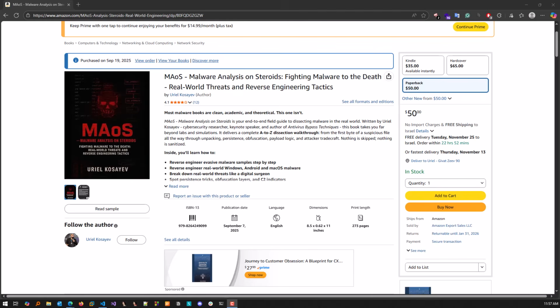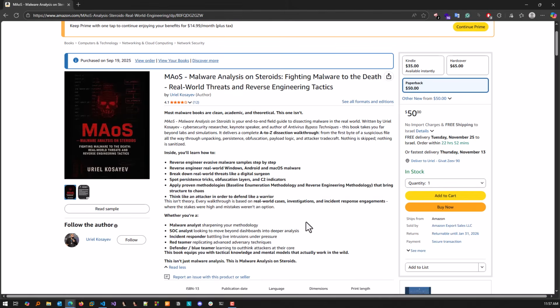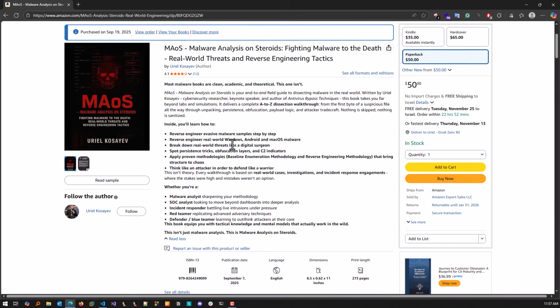I also encourage you to download those malware samples and reverse engineer them and analyze them with me step by step in the book. We will not only see malware on Windows, but in this book you will also see Android malware and macOS malware. We will break down real-world threats like a digital surgeon. We spot persistence tricks, obfuscation layers, and C2 indicators.